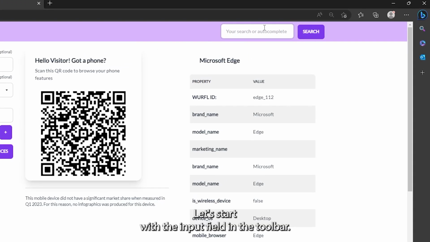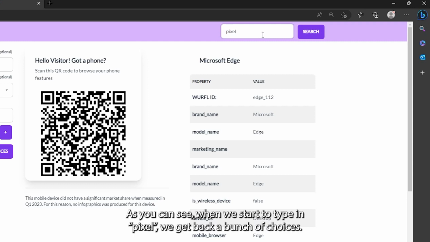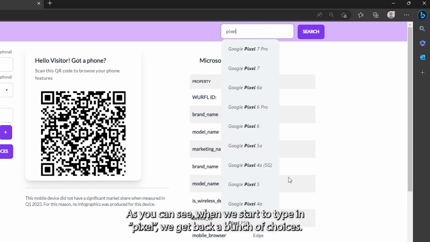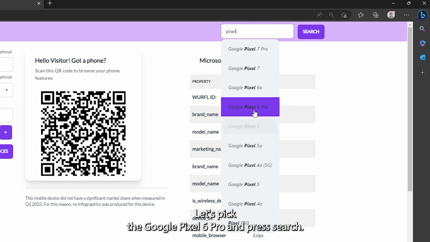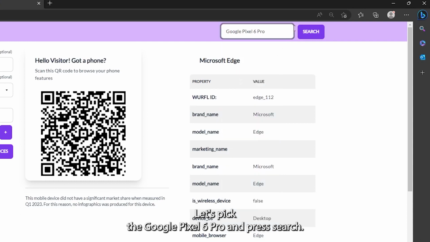Let's start with the input field in the toolbar. Let's say you want to look for the Pixel device. As you can see, when we start to type in Pixel, we get back a bunch of choices. Let's pick the Google Pixel 6 Pro and press Search.